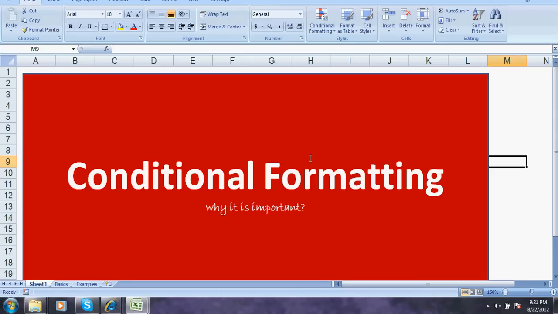Today in this lecture we'll learn a few things about conditional formatting. We'll cover some basics about conditional formatting, and in our follow-up bonus lectures we'll send you some worksheets or some additional videos so that you can explore conditional formatting in a much better way.